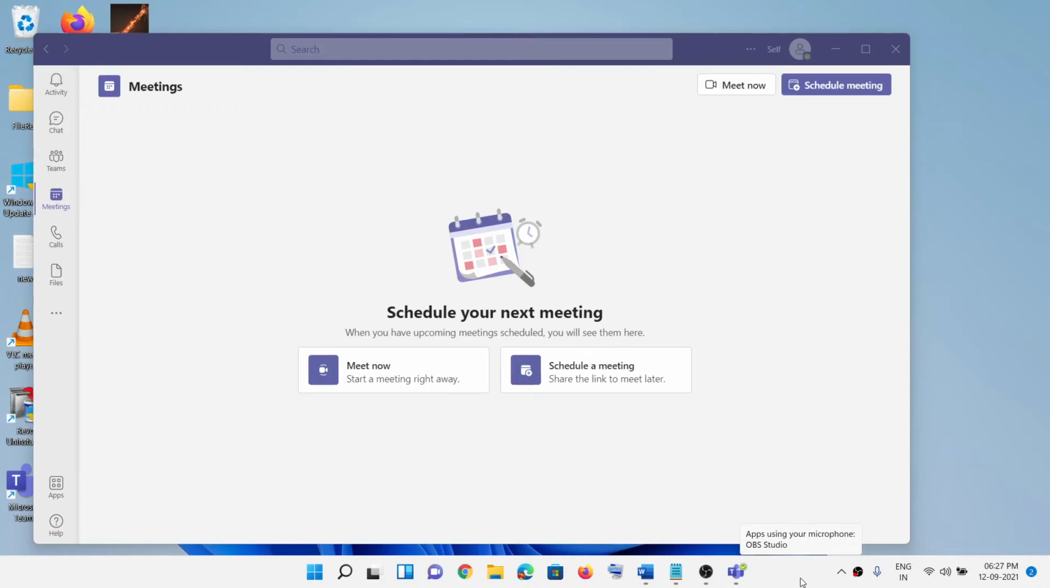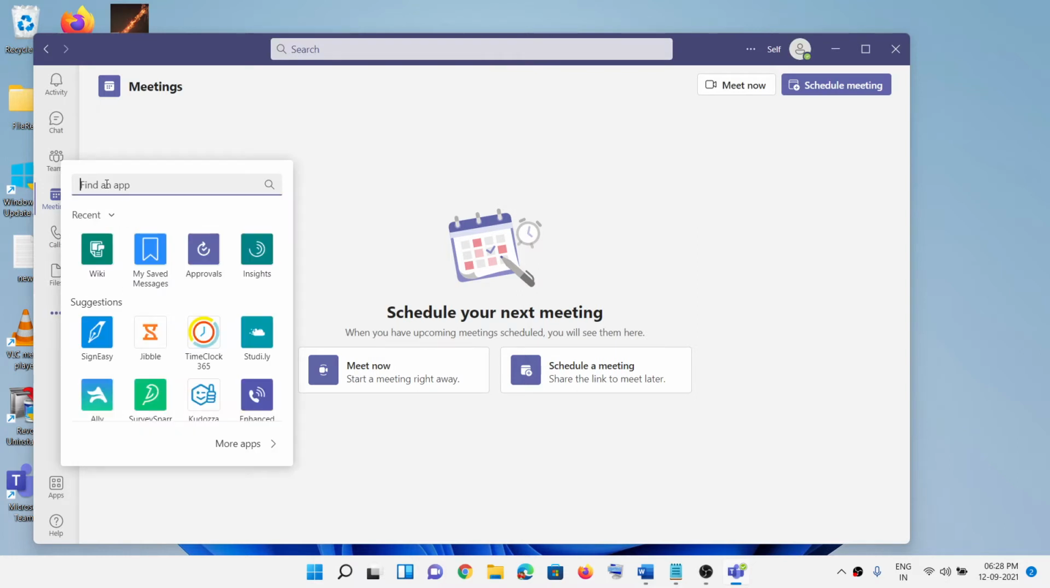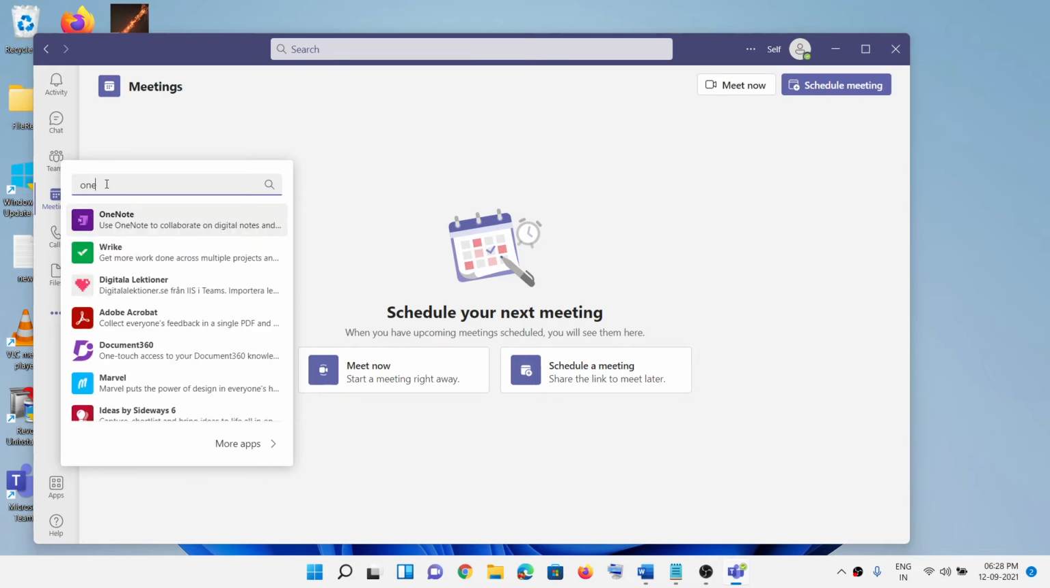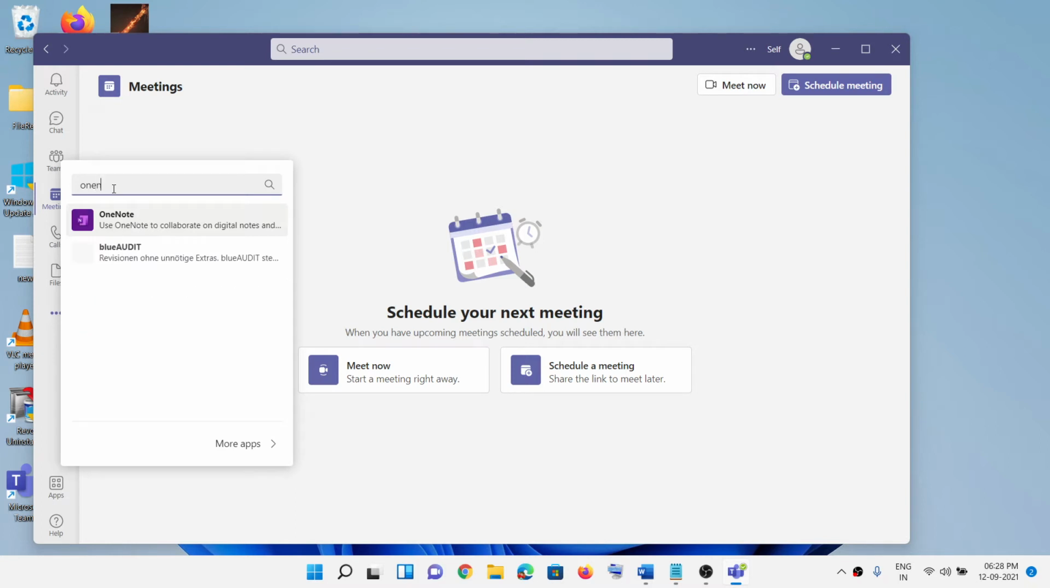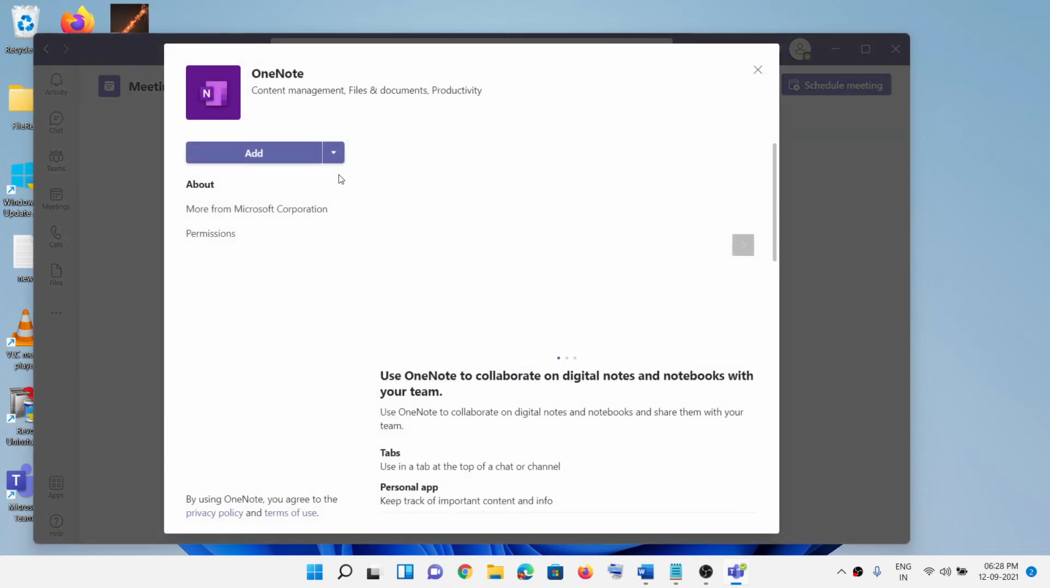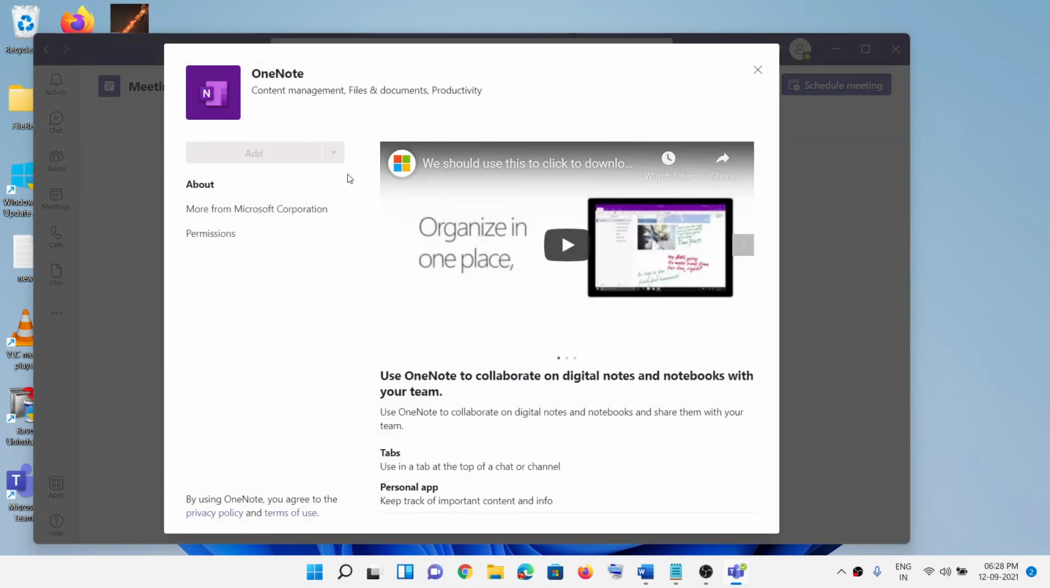Today in this video I'm going to show you how to add or remove apps on Microsoft Teams. So on the left hand side here you can see three dots, click on it, and then over here if you want to go ahead and install or add any application, you simply search for that application. For example, if I want to add OneNote, I will write OneNote in the search box and then click on OneNote, and then I will see the add option, so click on add. And this is how you can add any application on Microsoft Teams.